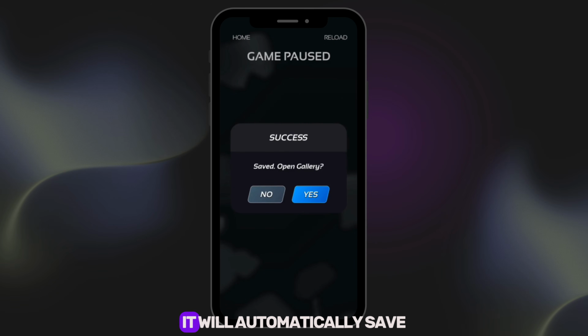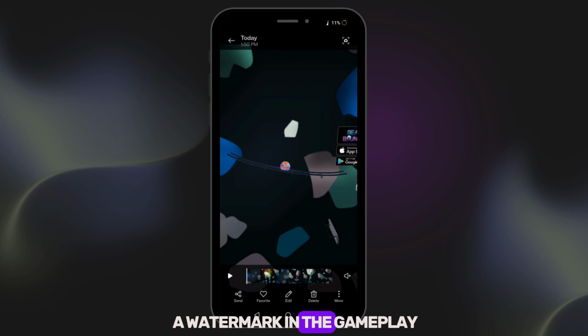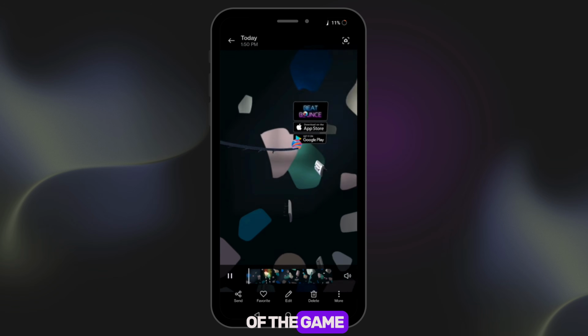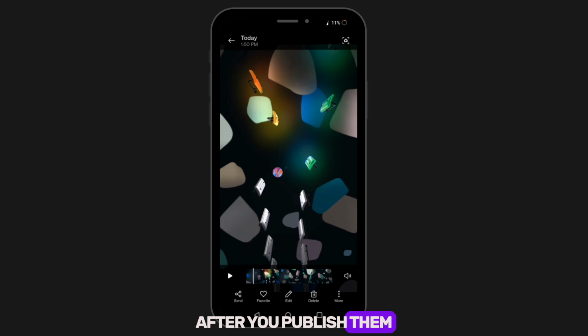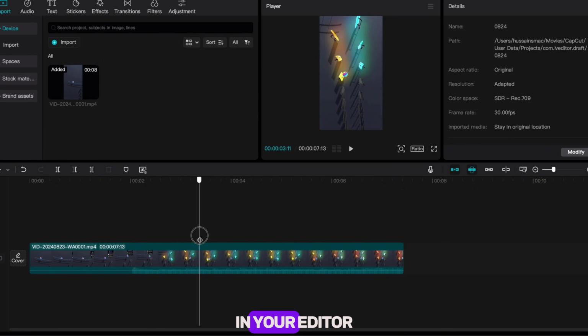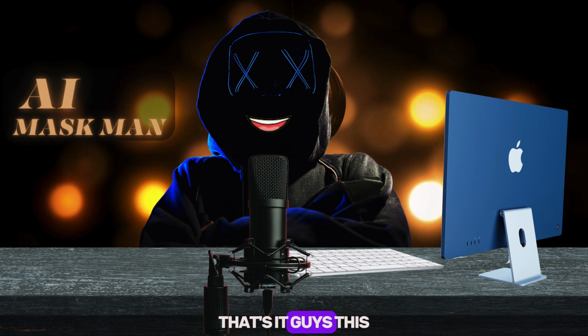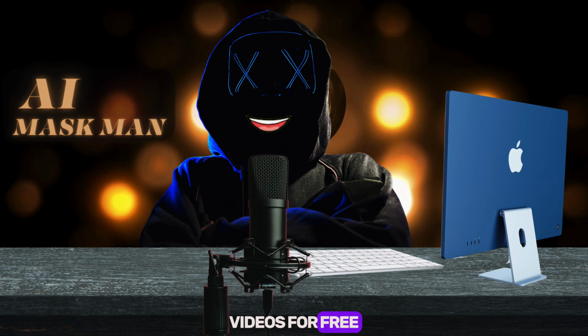Once it is done, it will automatically save it in your computer. Now you will get a watermark in the gameplay in the beginning part of the game. The watermark of this game will be added in all of your videos after you publish them. So if you want, you can edit the video as per your requirement in your editor. That's it, guys. This is how you create an attractive and relaxing music ball videos for free.